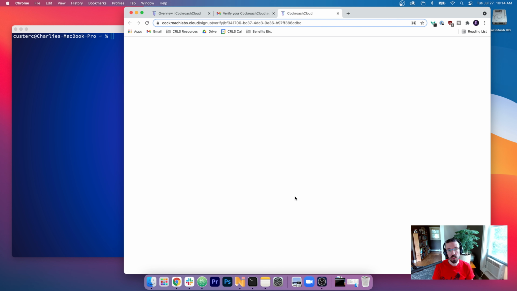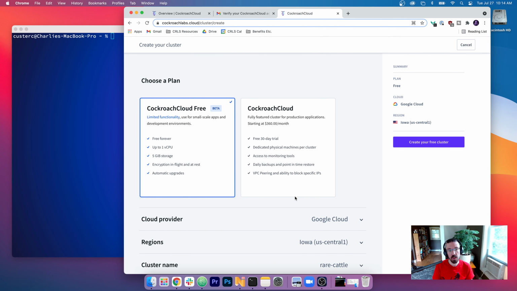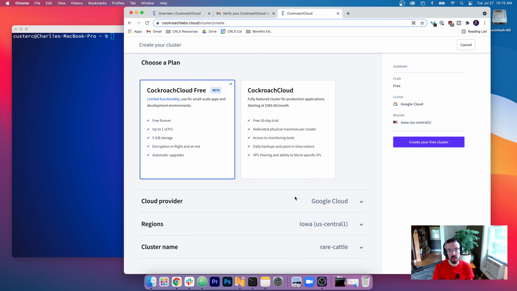And this is going to automatically open us up to the cluster creation page. So now we can see we've got a few different options. We've got the CockroachCloud free plan, and that's actually free forever, although it does have some limitations on functionality and storage. And then there is the full CockroachCloud plan.